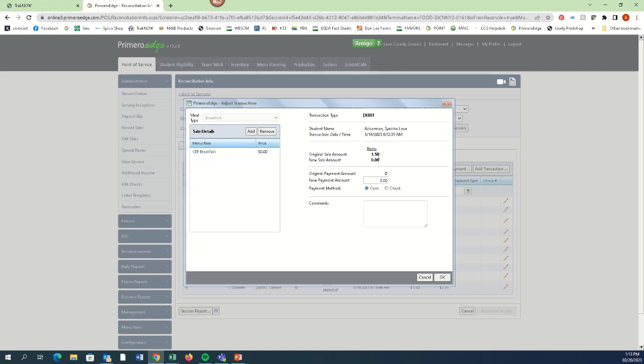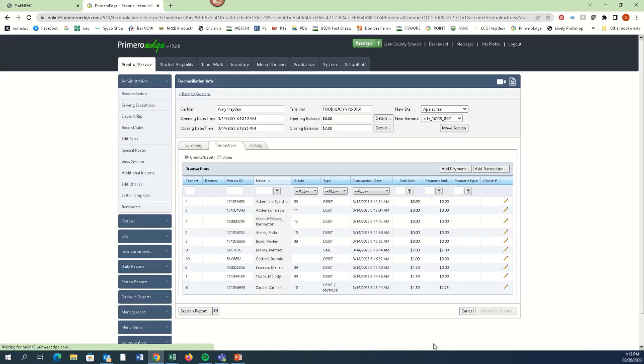And then it shows that the new sale amount is 0 because before it was $1.50, and she had money in her account, so there was no cash exchanged. Now, because I did delete that apple juice, I do need to make a comment. You have to make a comment anytime you change anything. So I'm going to put that we rang up an apple juice by mistake. And then I'm going to click OK, and it's going to adjust our account. You can see it just went from $1.50 on sale amount to 0.